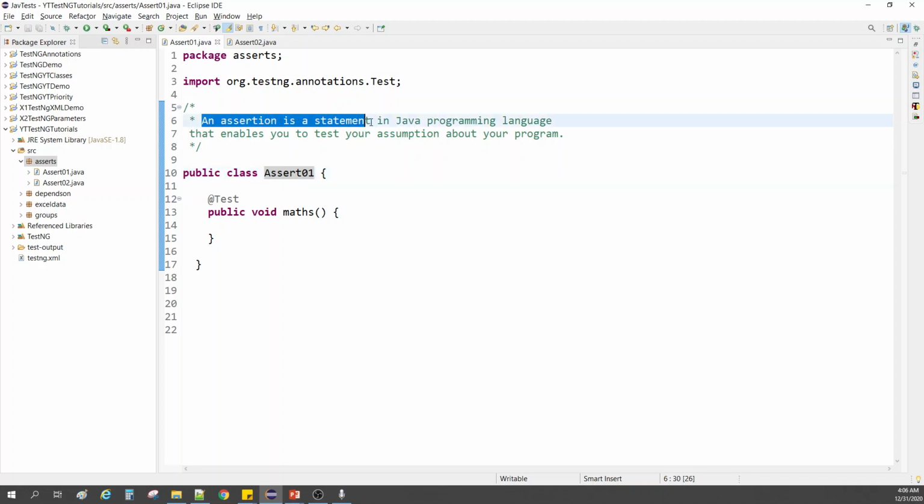Assertion is a statement. Remember, it is a statement which enables you to test your assumption about your program. So you have written a program, you are expecting something out of it, and you have a statement which tests that result for you. But if you noticed, we have used the word assumption, which is an evil for a tester. As a tester, we are not supposed to assume anything. So let's get rid of that word and instead put expectation there. Now it makes more sense for a tester.